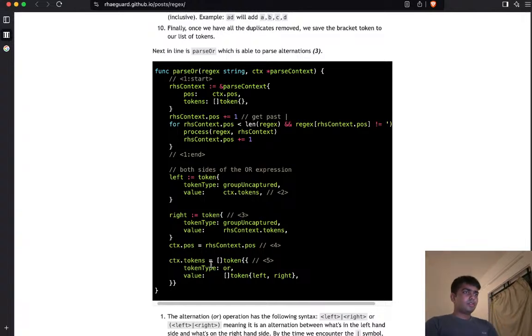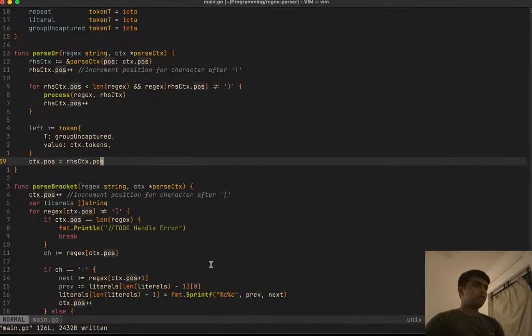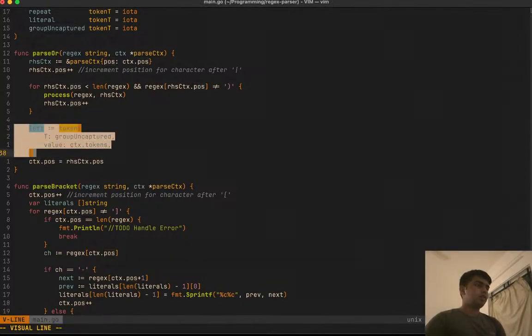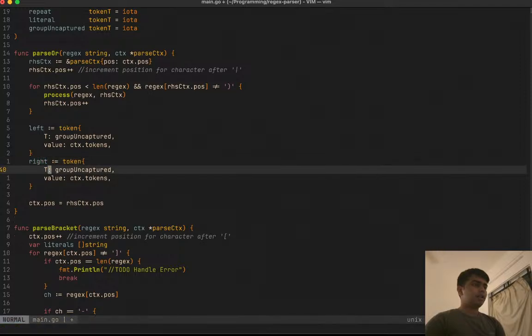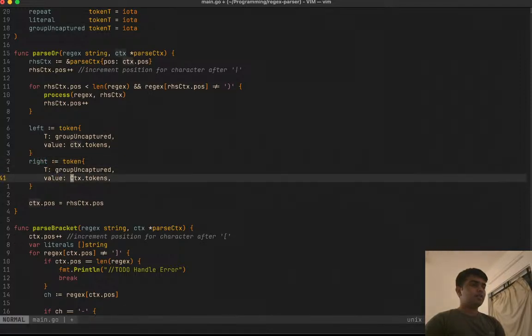And then we also have a right side. But for the right side, of course, we do this. We paste it here. We call it right, and then we just do this with RHS.